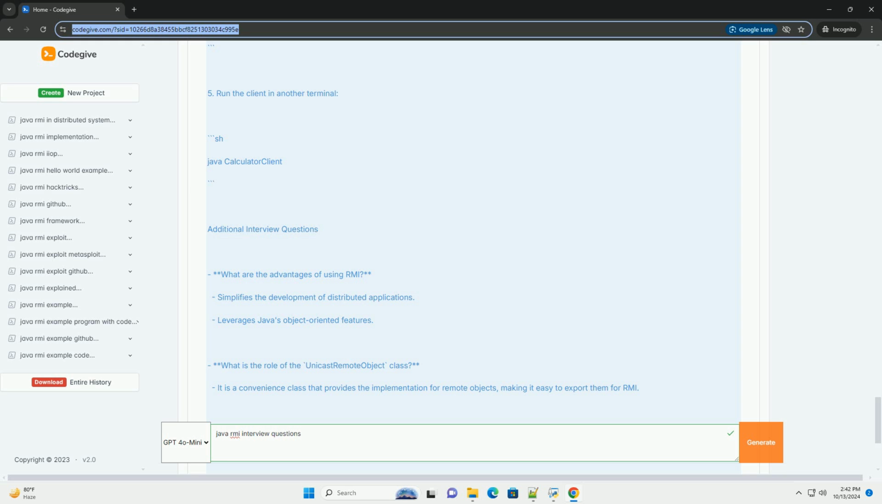Additional interview questions. What are the advantages of using RMI? Simplifies the development of distributed applications. Leverages Java's object-oriented features. What is the role of the UnicastRemoteObject class? It is a convenience class that provides the implementation for remote objects, making it easy to export them for RMI.